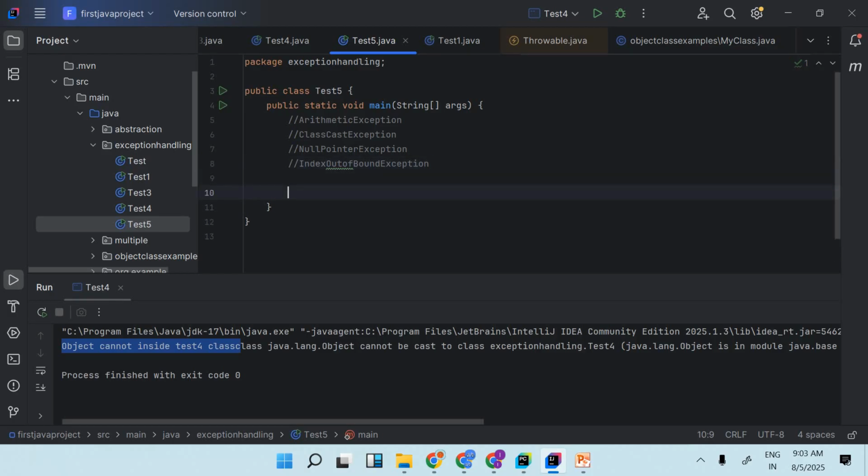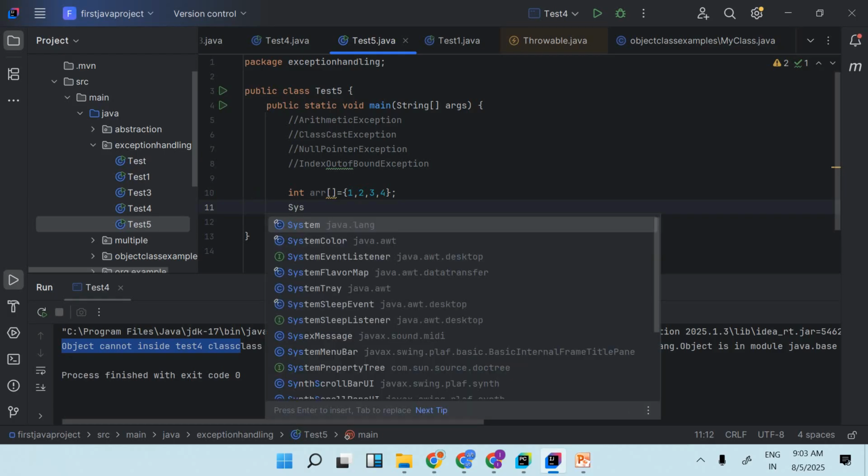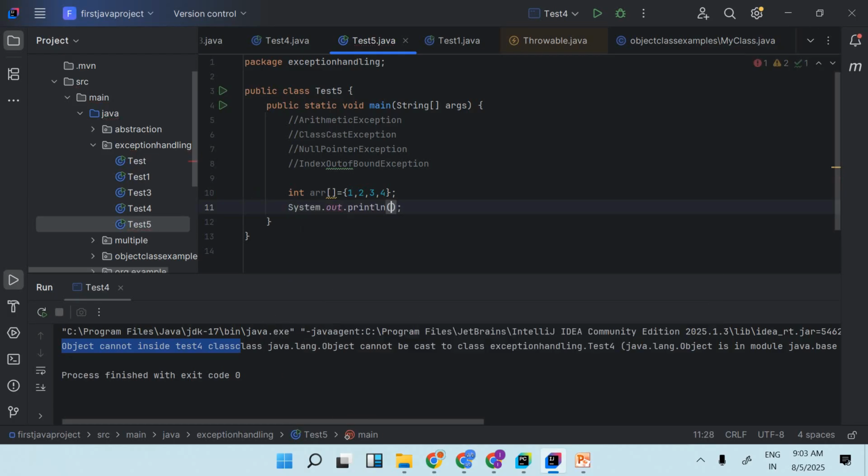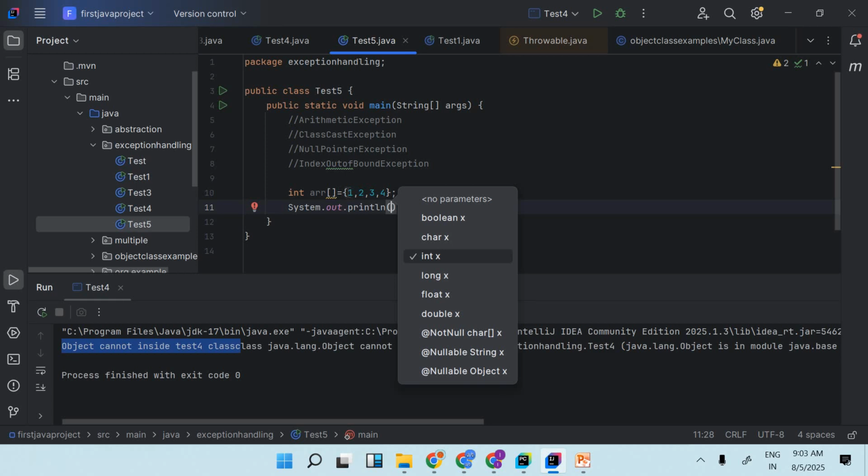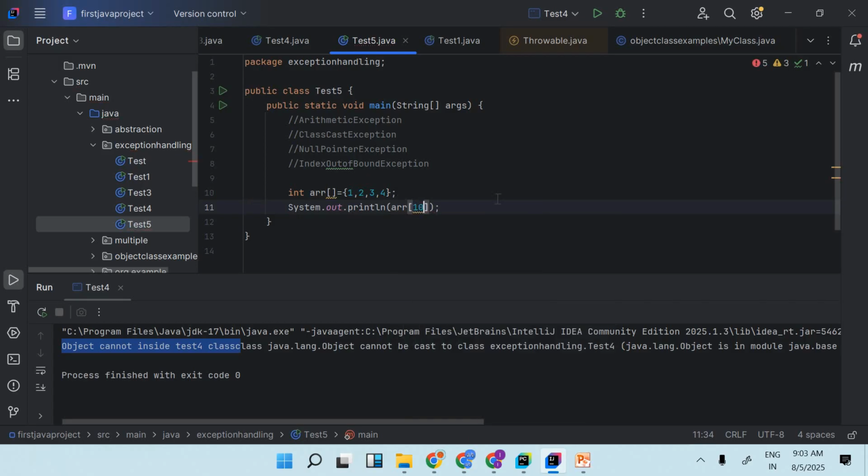It will come if we have, suppose, an integer array. Let's represent the array with square brackets, and I'm keeping some values like 1, 2, 3, 4. Then I'm displaying with System.out.println. Array indexing starts with 0, so the first is index 0 and the last is index 3. Here I'm keeping arr of 10. The indexes start from 0 and end at 3, and I'm displaying the 10th, so that time I will get an index out of bound exception.